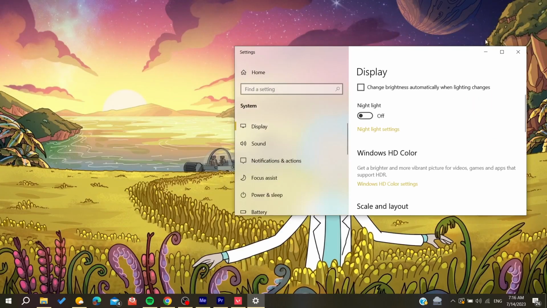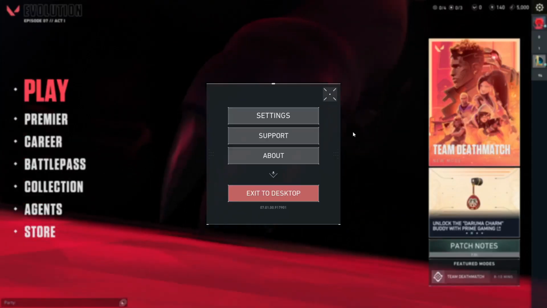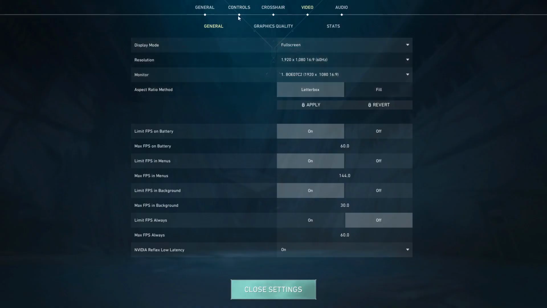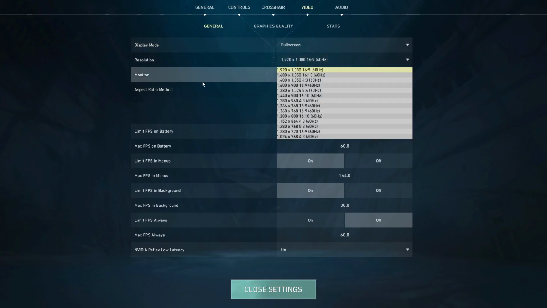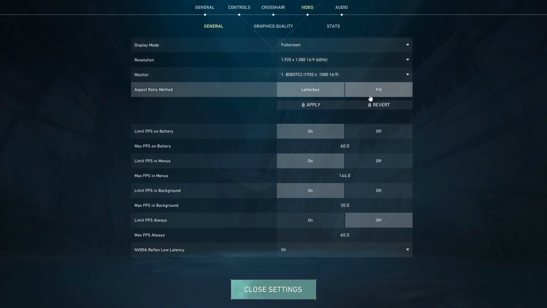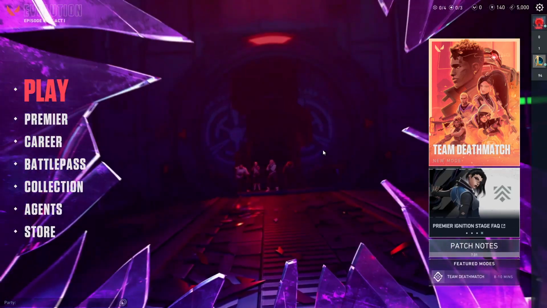After that you will need just to quit, you go again to Valorant and go to the settings and make sure that here on the video settings general, make sure that you are on full screen, and also make sure that you are on the same resolution as your computer. And here you will need just to check on fill or make sure that you are on fill. After that you will need just to apply and you will have your problem solved.